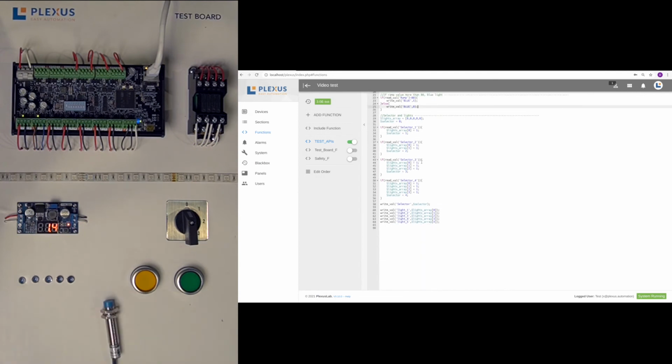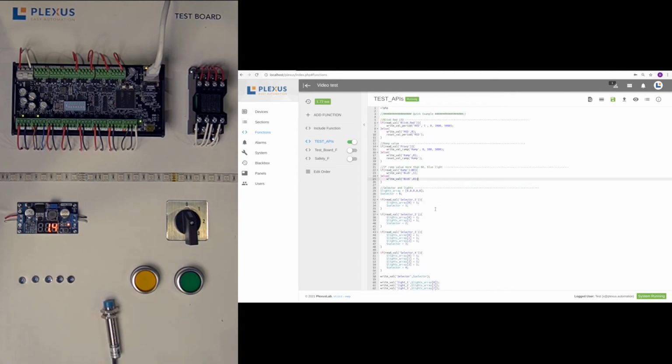Okay, so here is where you write your logic. You can write pretty much anything you want. Please look at our documentation and our tutorials on how to write functions.